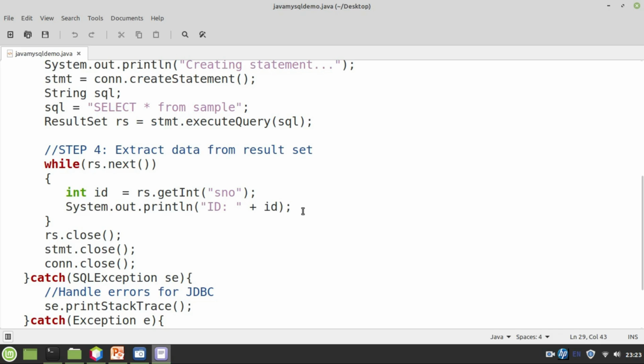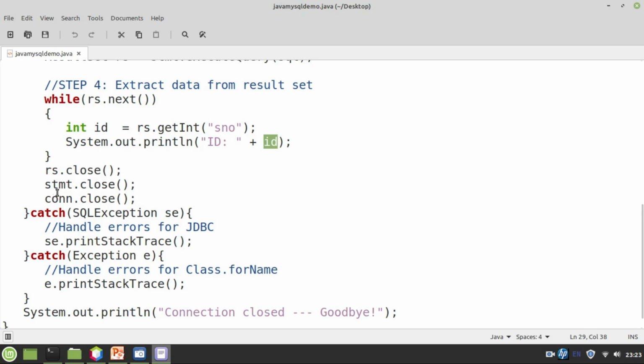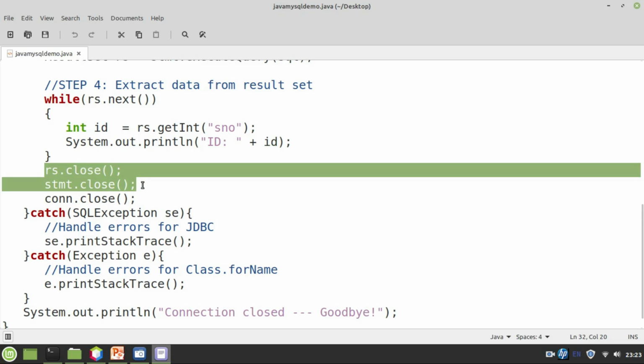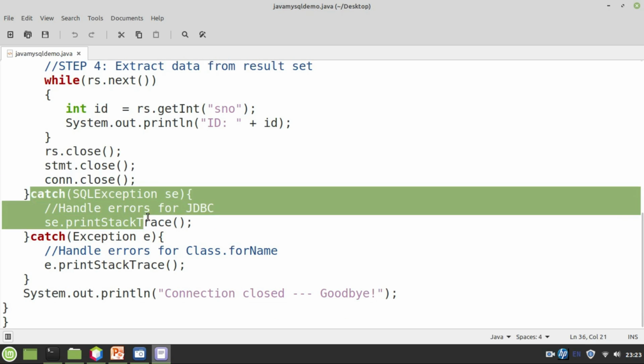So in case the sample table has 2 records, those two records will be stored in a result set and read using a while loop line by line. That means the first record will be stored, the first value is stored here in the ID, and the first value will be displayed. Since there is a second record, again I'll get back to the loop and the second record will be displayed. Finally, we need to close the result set, close the statement, and close the connection. This is very, very important.